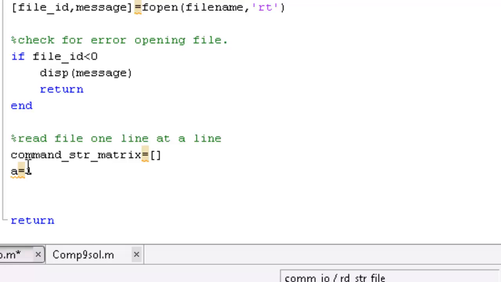If we don't know how long the file is actually going to be, there's another type of loop which is called a while loop. The most common way to use a while loop is to set some variable, in this case I'm calling it A, to 1, and then when I reach the end of the file I'm going to set A to 0, and then that will exit out of my while loop.